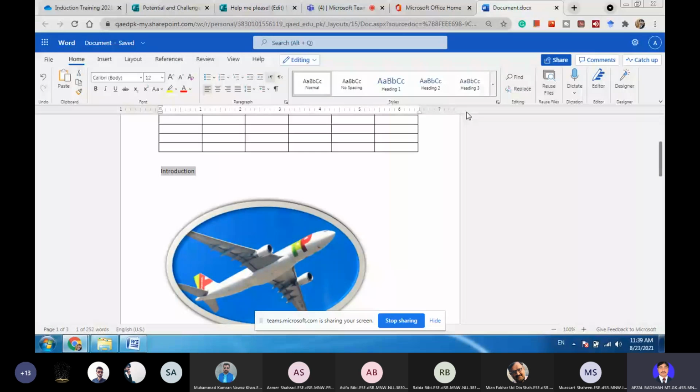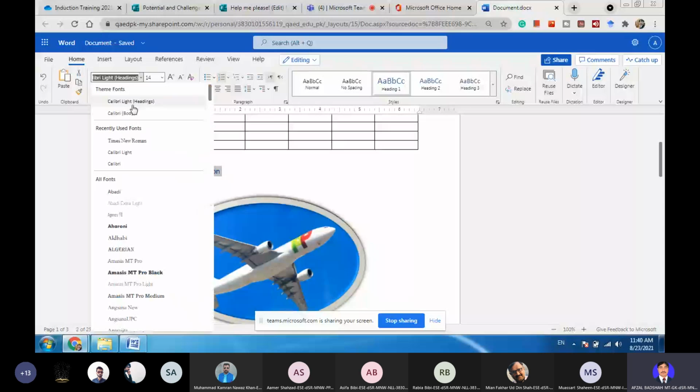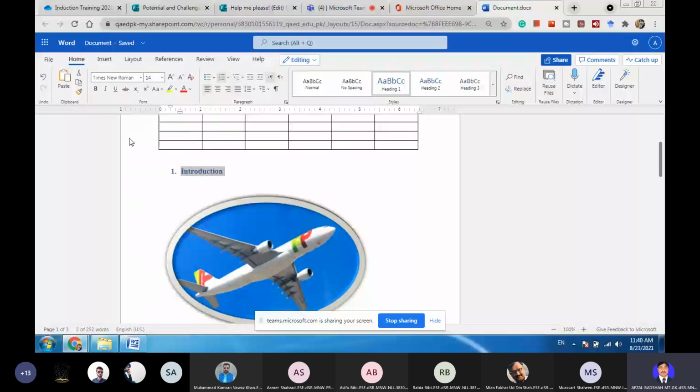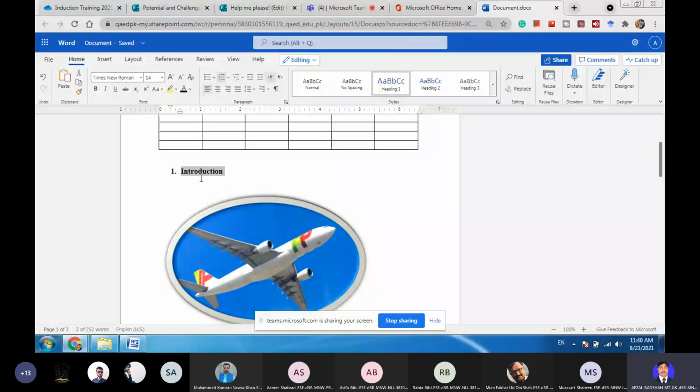For example, I want this introduction to be the first heading. Now this is the first heading, and I want to number it as 1. Okay, and I also want to show it in bold. The size should be 14, and the font should be any official font, for example Times New Roman. Furthermore, I want to change its color to black. Okay, I have changed it. This is a new style which I have applied on the heading.